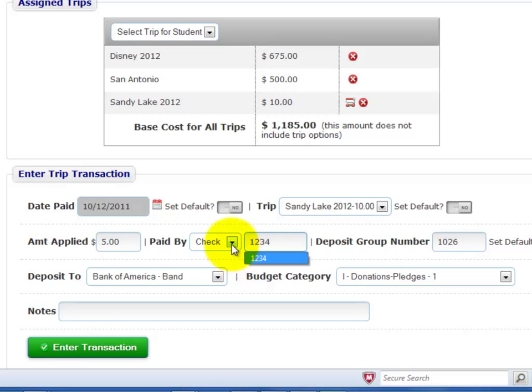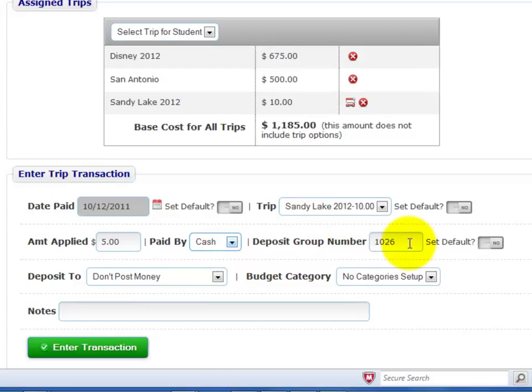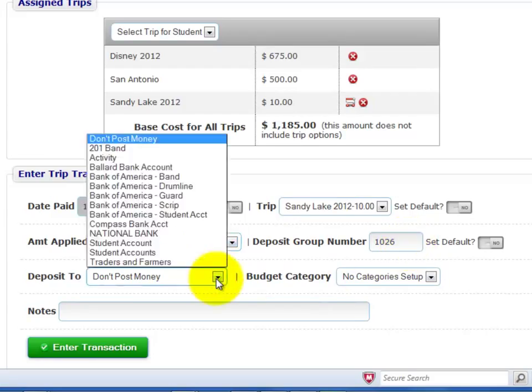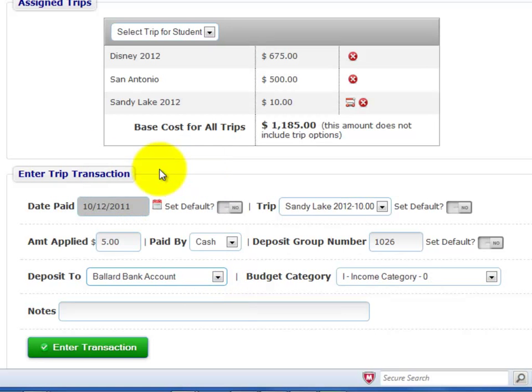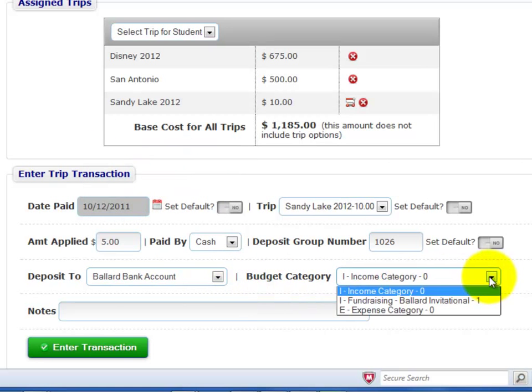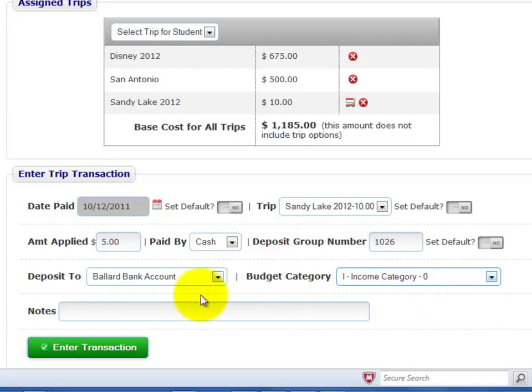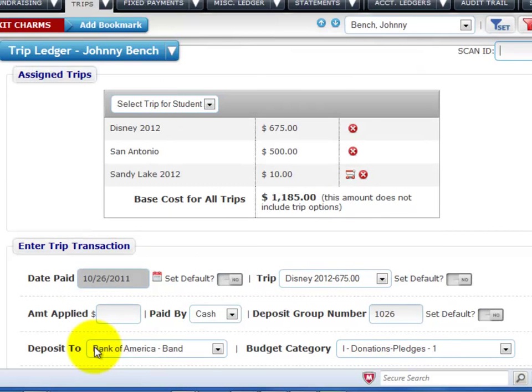If you select check, enter the check number. If you select PayPal or RevTrak, you can enter the transaction number. Enter the deposit group number. A date is a good deposit group number to use for quick reference later. Select the account where you want to deposit the money from the drop-down list. If you are using budgets, select the budget category from the drop-down list. Enter any notes about the payment collected. Click Enter Transaction. That's it.